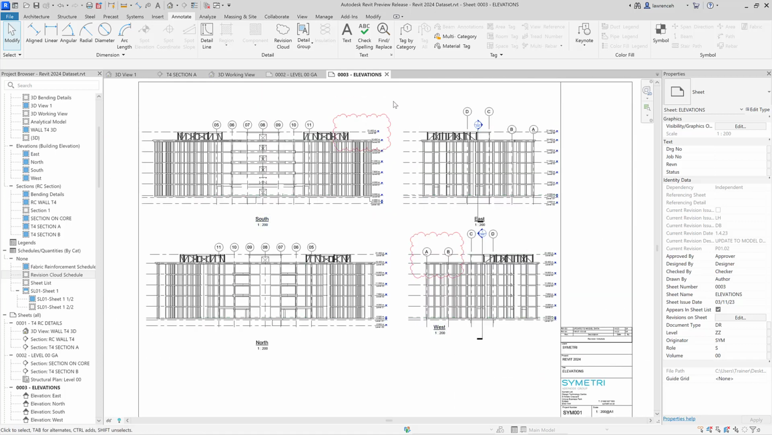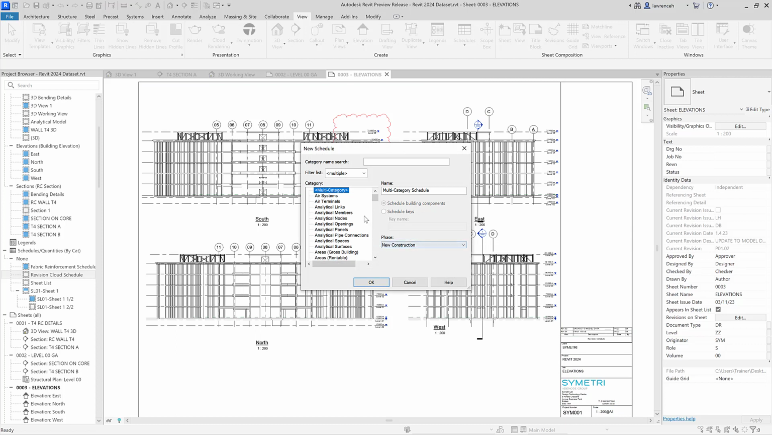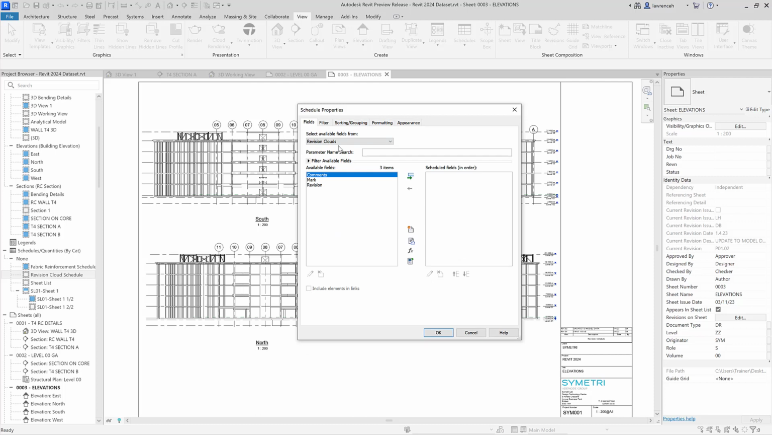So to schedule these, we can simply go to the View tab, and we can go to Schedules in a normal way, and then select Schedules Quantities. The difference here, of course, is we can now schedule revision clouds. Now this is quite interesting because when we select OK here, you'll notice not only can we actually choose fields from the revision clouds category, but we can also get revisions from views and sheets and project information as well.